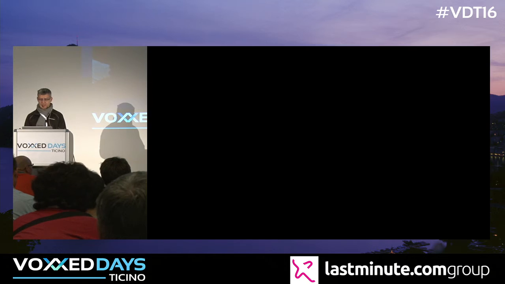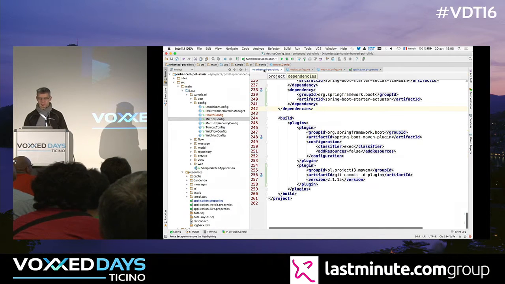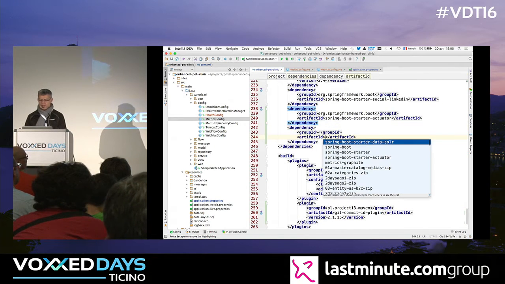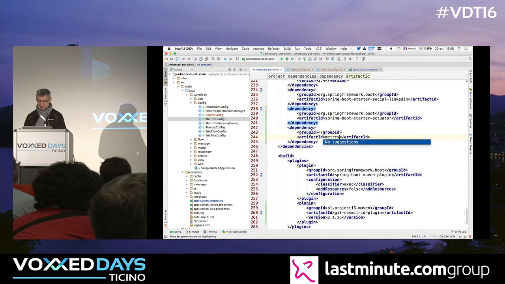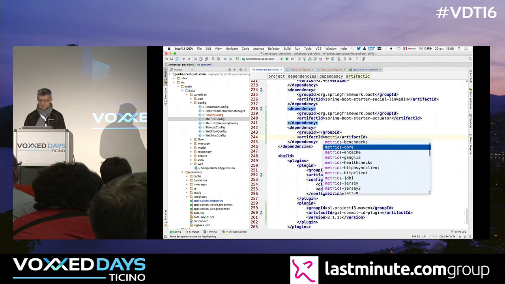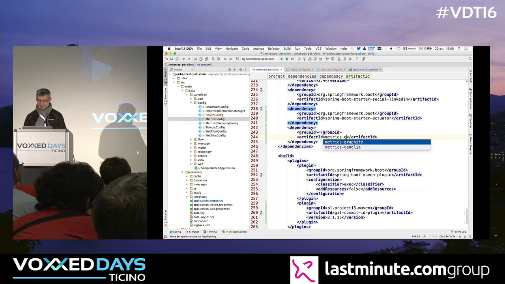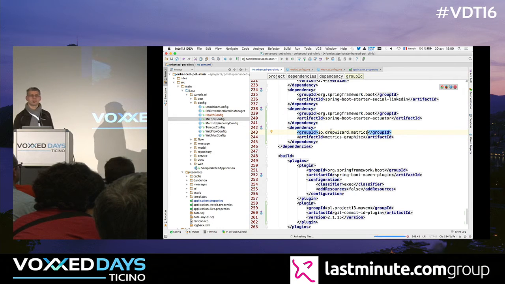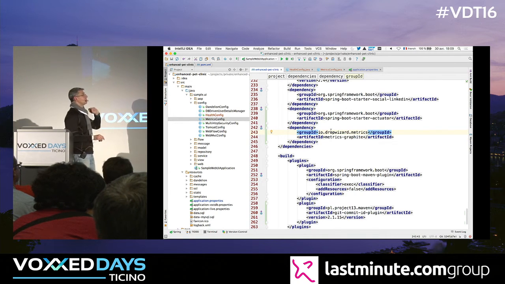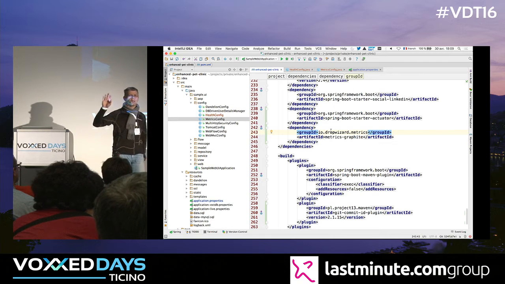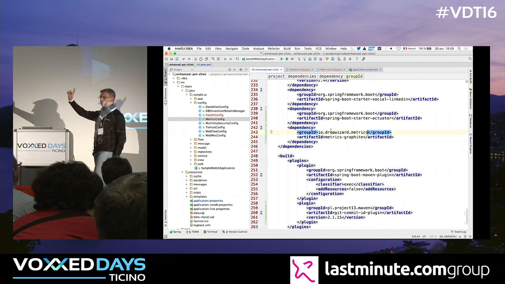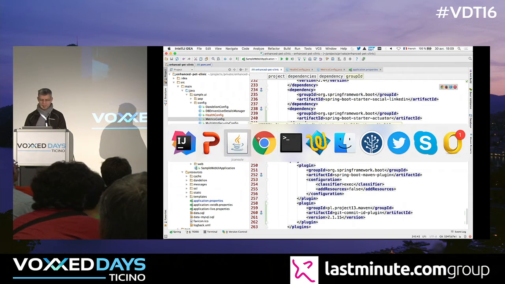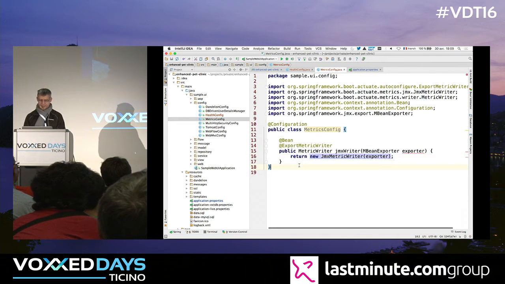So in that case, we have a little more stuff to do. Basically, what we need now is a dependency on the metrics Graphite from Dropwizard. And you can see here that the Spring Boot people are very smart because I don't need to set the version. They already have that in the dependency management in the parent POM. That's super practical.